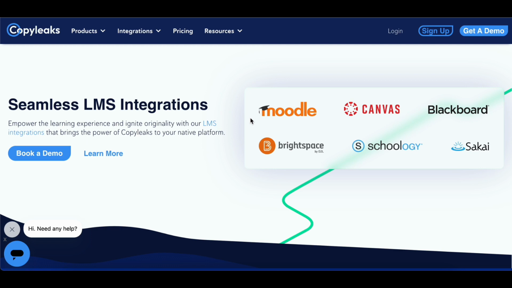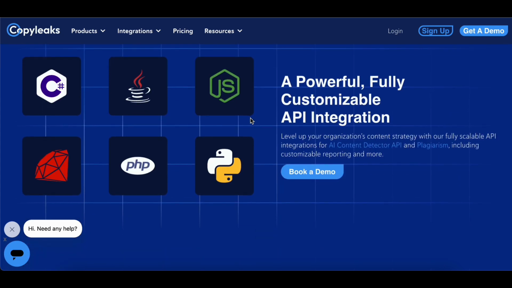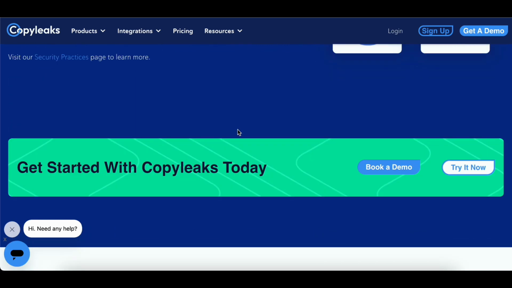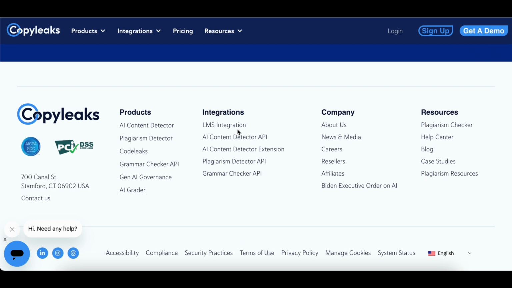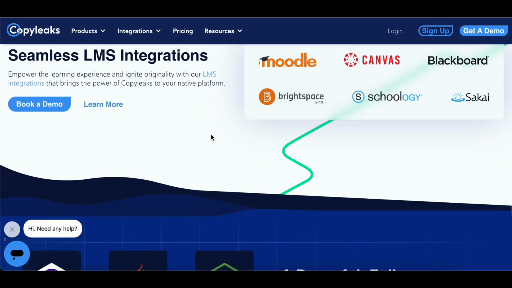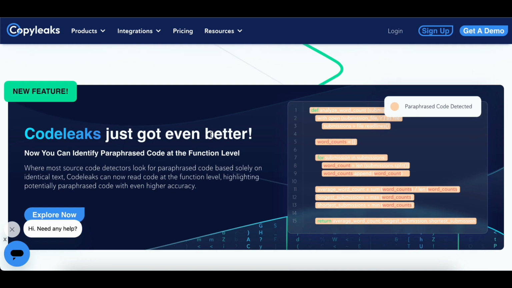One of Copyleaks' standout features is its ability to identify content that has been copied, paraphrased, or generated by AI. This comprehensive approach to content detection ensures that users can maintain the integrity of their work and uphold high standards of originality and authenticity. Copyleaks' sophisticated algorithms leverage multiple natural language processing models to detect AI-written content effectively. This ensures that users can identify and address potential issues with AI-generated text, safeguarding the quality and authenticity of their work.